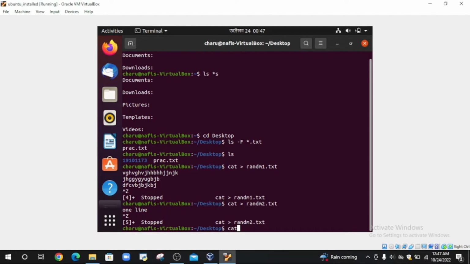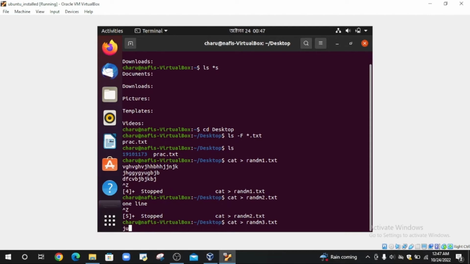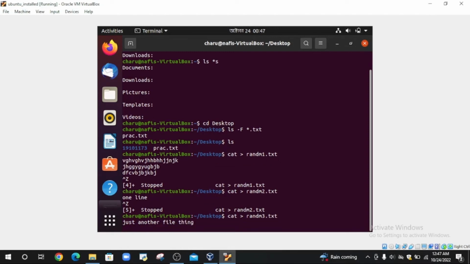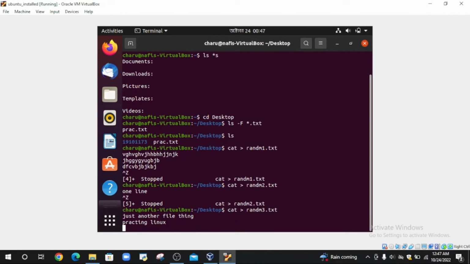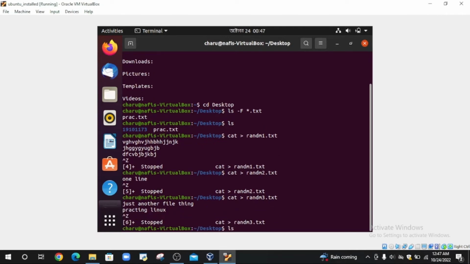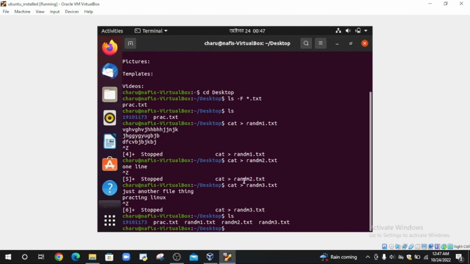Then let's create another one, random3.txt. Just another file thing, practicing Linux. Okay, now let me see how many files and folders I have. Now I have one folder and three text files.